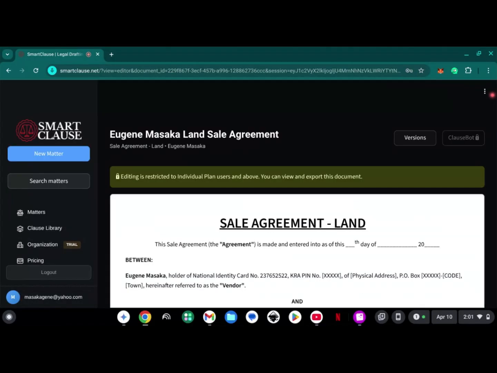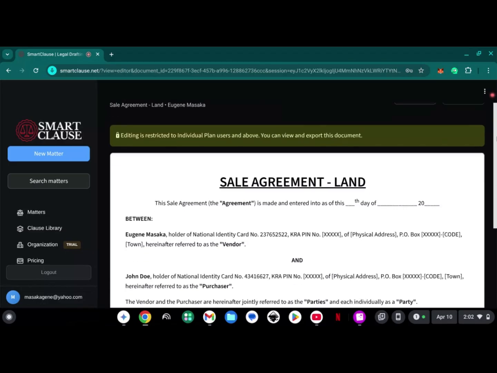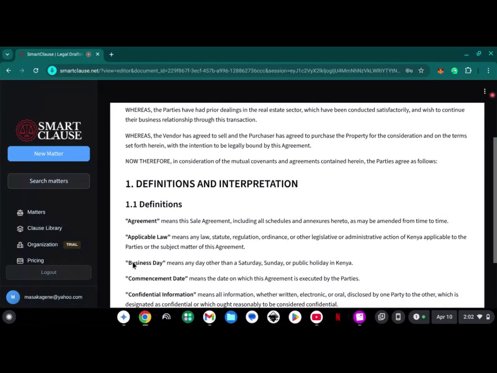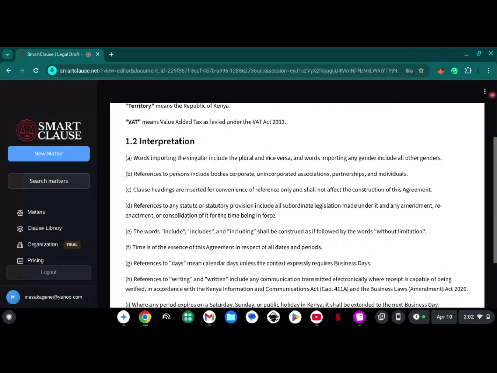So we've been redirected to the document editor page. But since we are on a trial subscription, that means that we can only download this document. But I'll show you the outcome. This is how the document looks. You can see it's well formatted. It leaves some space for whatever details we did not key in, but you might be able to edit it and put those in later. As you can see, the document is well structured, well drafted.